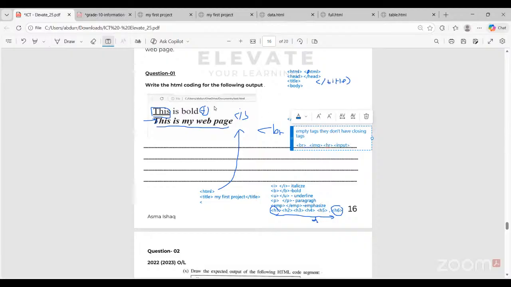So now the second reason why I told you we need this BR tag is, children, if we don't use the BR tag in our coding and we generate the code, there are chances that we are not going to get this sort of output.